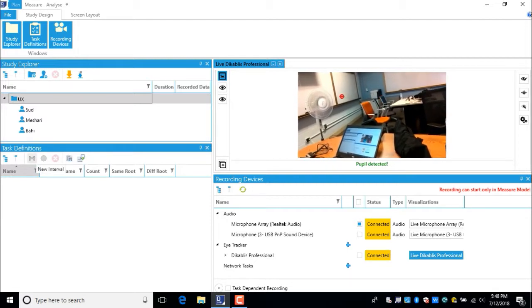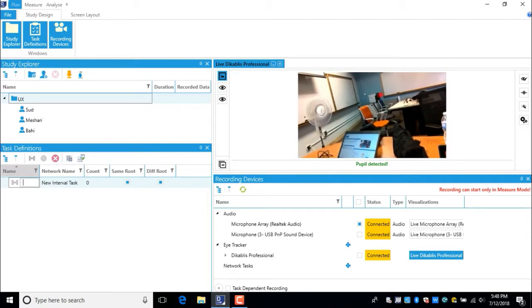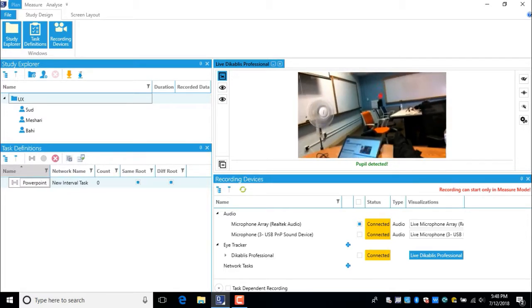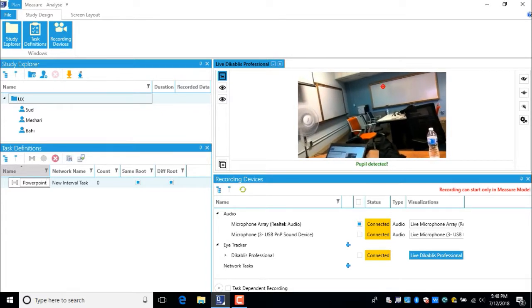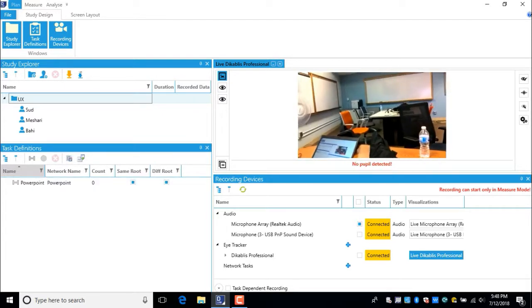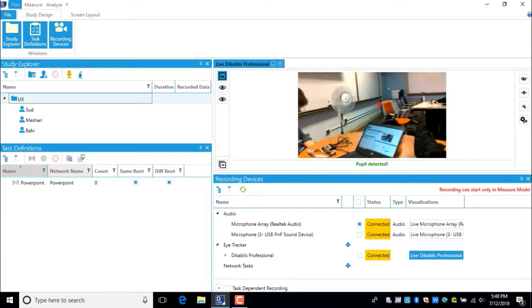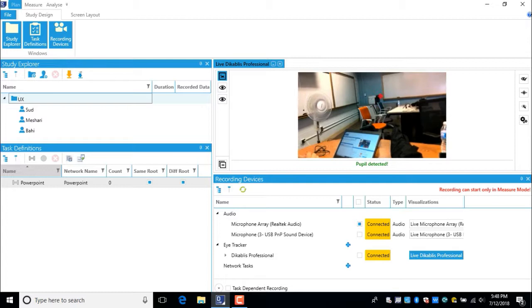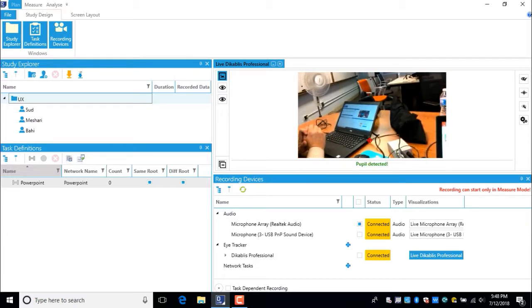So to create a new task, we click on this icon and we give it a name. And here we try to use a task for different purposes. For example, we created here PowerPoint, and the intention is to see when the user will be focusing on the PowerPoint and when they will be distracted from the PowerPoint.